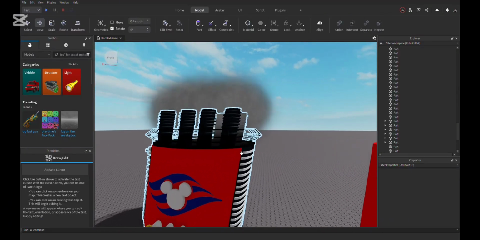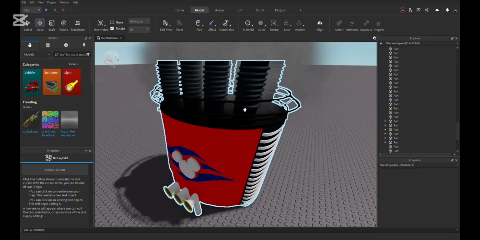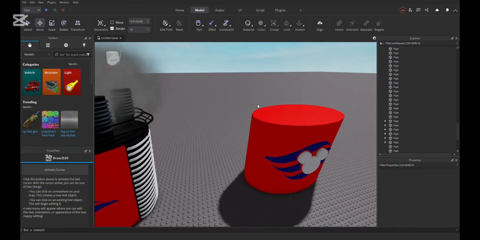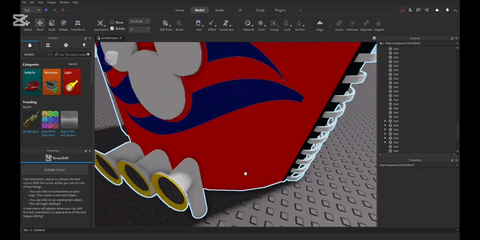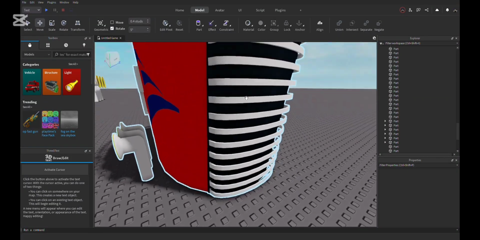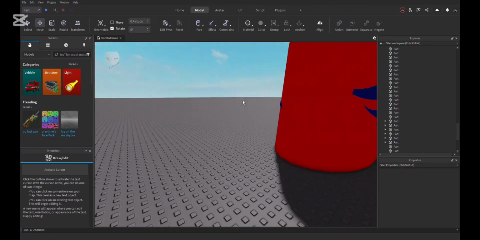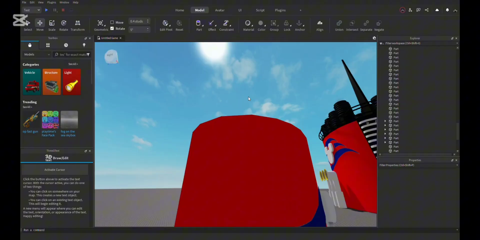Now it's time to do the funnels. Let's do it. Now, after the funnels, we're gonna make the vents, and then these lines that I don't know what they are. So, let's get started.